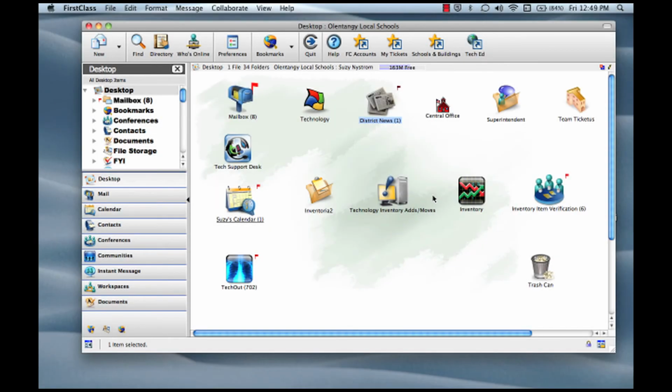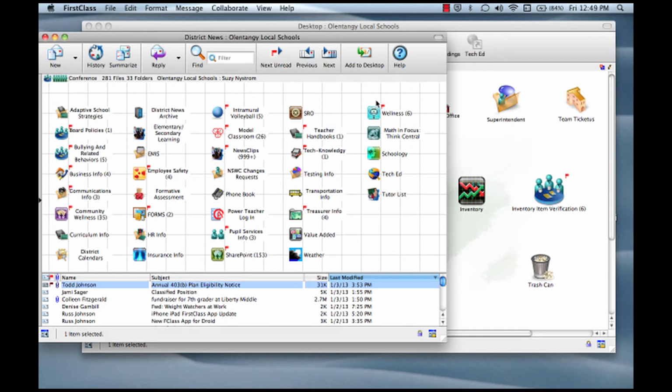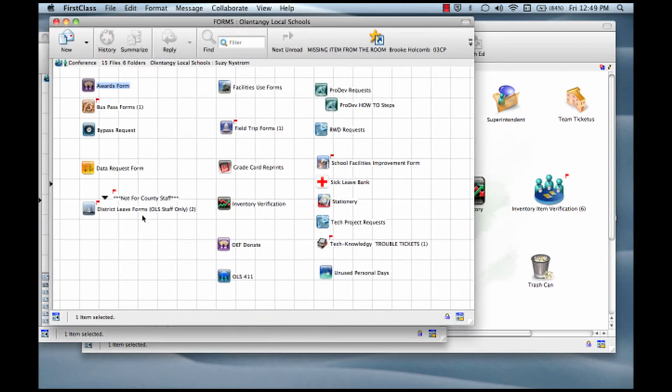To begin your online inventory verification, you will first need to log into First Class. Once you are in First Class, go to District News, double-click on Forms, and finally, Inventory Verification.